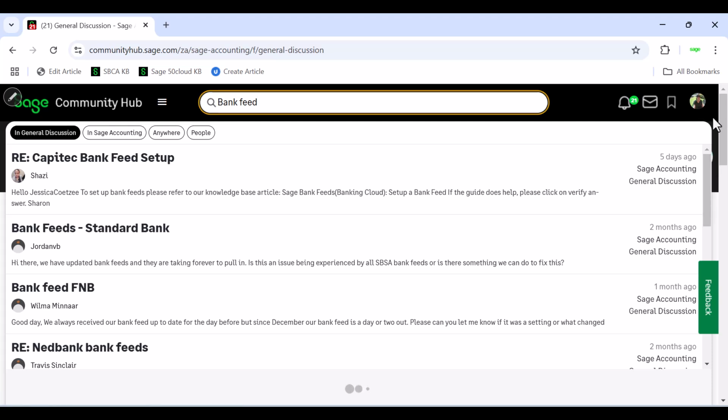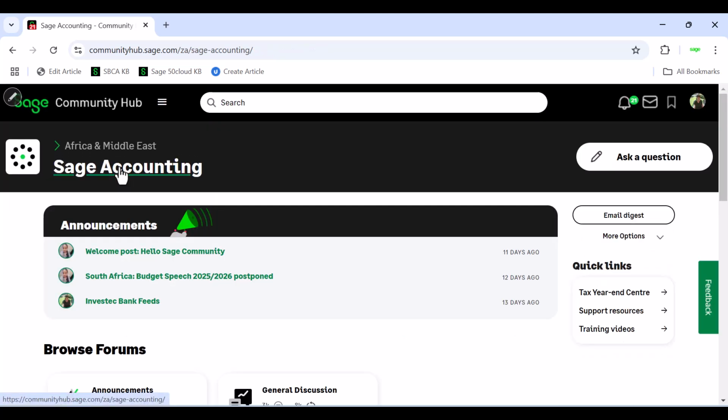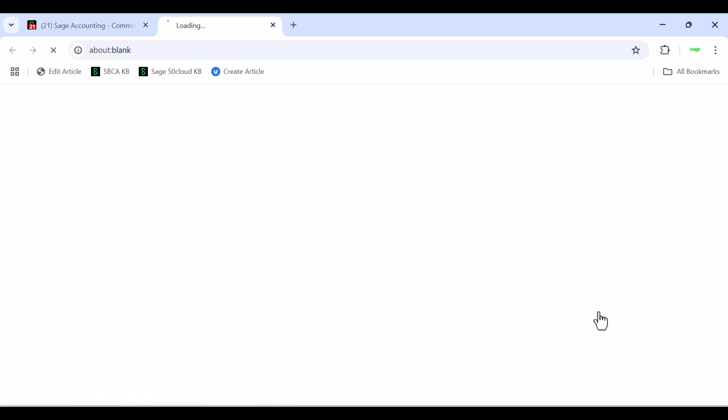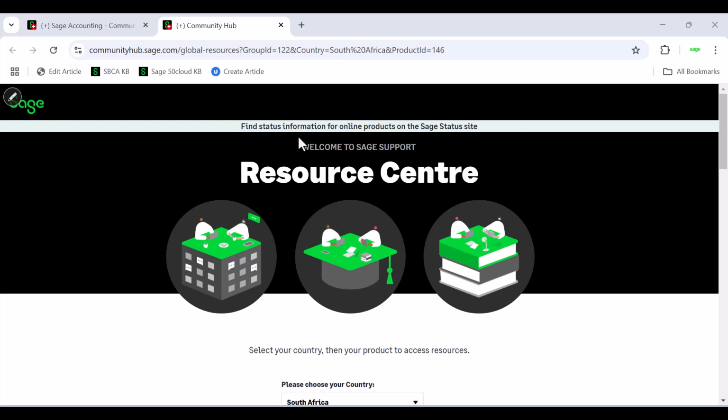You can choose to go into any of these forums and see what feedback was provided and if that feedback is useful to you. Please also note that if you are in the Community Hub, in order to go back to the main menu for Sage Accounting, you just click on Sage Accounting. And then you also have quick links, for example, the Sage Year-End Center, the support resources, and the training videos that you can all get to from this quick links guide. These also provide helpful tips, tricks, and guides with regards to your tax year end and with getting you to YouTube.